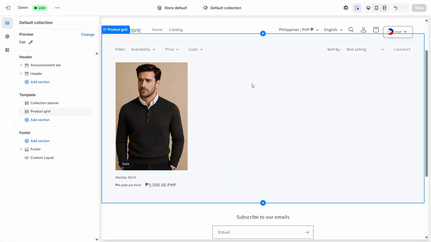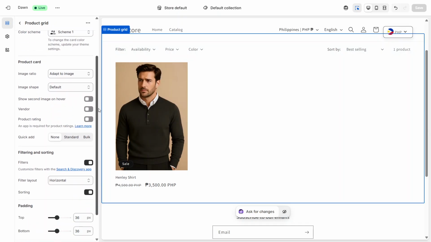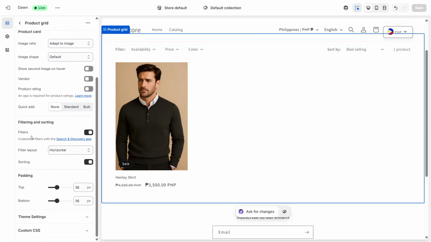In the left-hand settings panel, scroll down until you find Filtering and Sorting. Turn on both filters and sorting. You can also choose your filter layout here, such as horizontal, vertical, or drawer layout, depending on how you want the filters to appear on the page. When everything looks good, click Save.